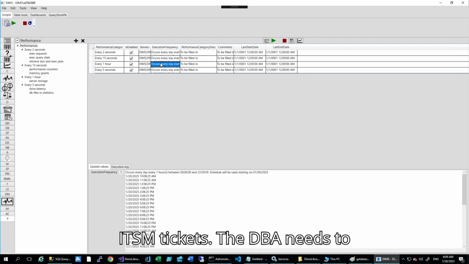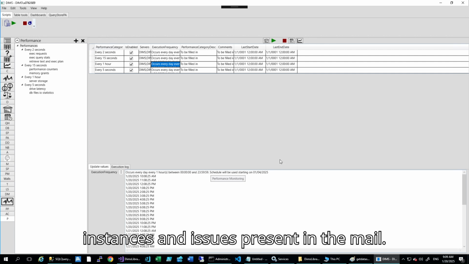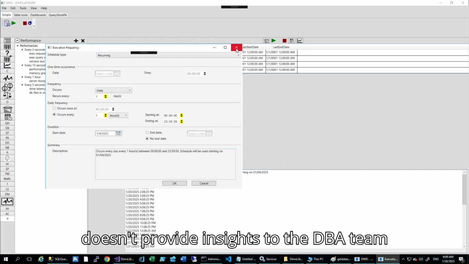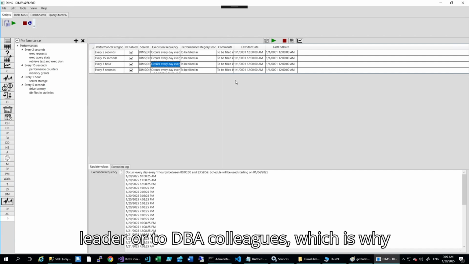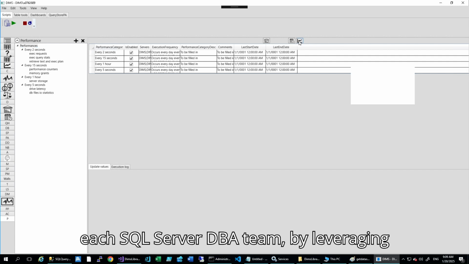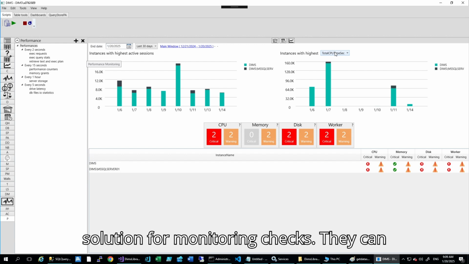This morning check is delivered to DBAs via Outlook email and/or via ITSM tickets. The DBA needs to parse that list and start working on the instances and issues present in the mail. At any given time, this implementation doesn't provide insights to the DBA team leader or to DBA colleagues, which is why each SQL Server DBA team, by leveraging the DIMS source code, can create their own solution for monitoring checks.